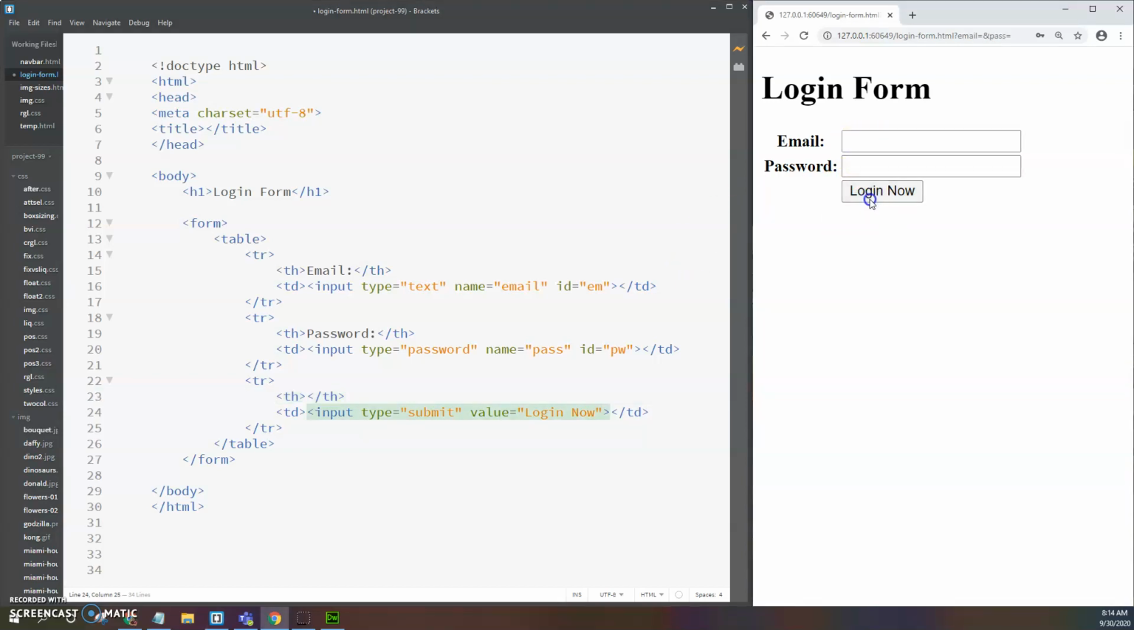Now if you click login, nothing happens because it doesn't have anywhere to send the information to yet. There's 2 attributes we have to add to the form element to get it to work. One is the method. And the method is either going to be get or post. I'll show you the difference between those in a second. So let's say we use get for now. And then the action is where we're sending it to.